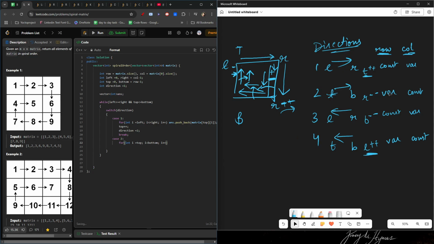Now what all are variable? Row is variable, so our I would be at row, and the constant is column. Let us first write answer dot pushback, then matrix of, so our row is variable, that's why we will be writing I here. And now the column, the first ones which are there are because of top and bottom. The second ones are because of left and right.